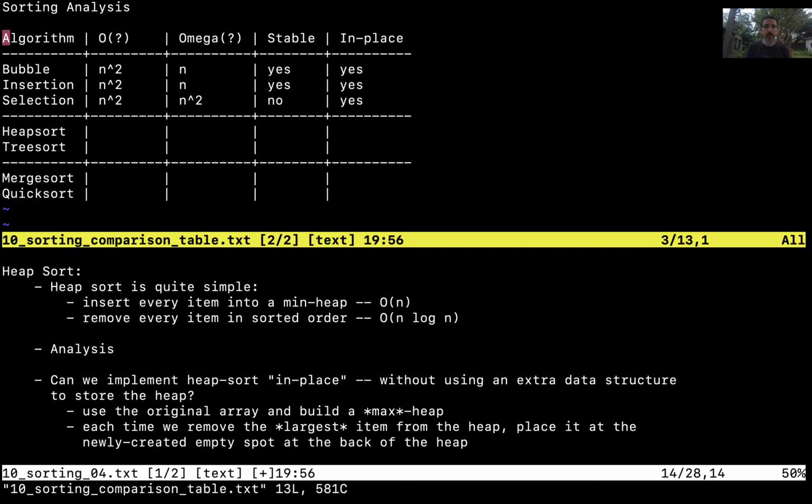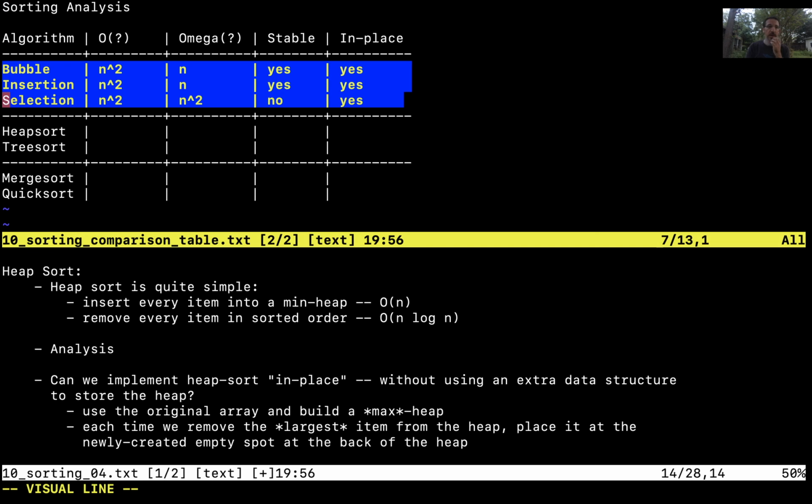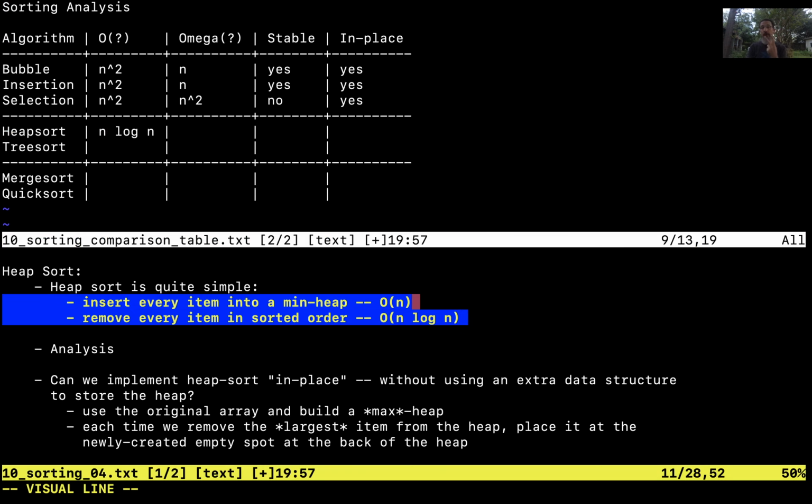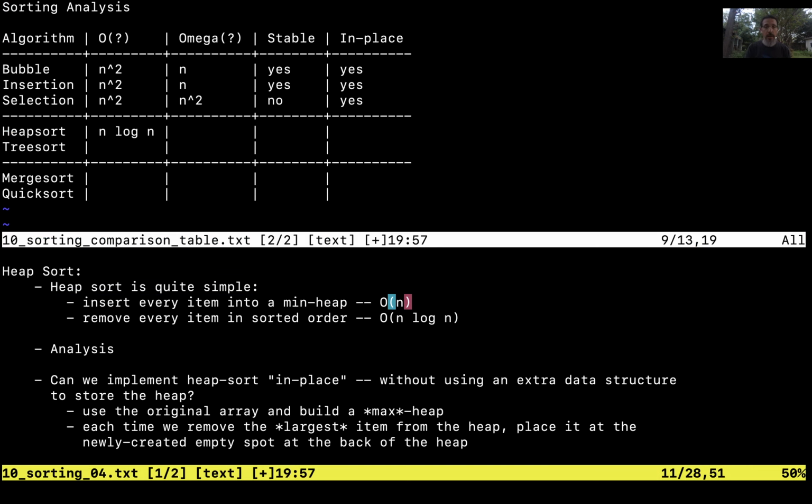let's go back to our sorting analysis table. You recall that we had these analyses of bubble sort, insertion sort, and selection sort. Let's now add heap sort. The big O is n log n, as we see down here. Of these two operations that we have to do, the slowest is n log n. Now what about the big omega? Well, this is also n log n.